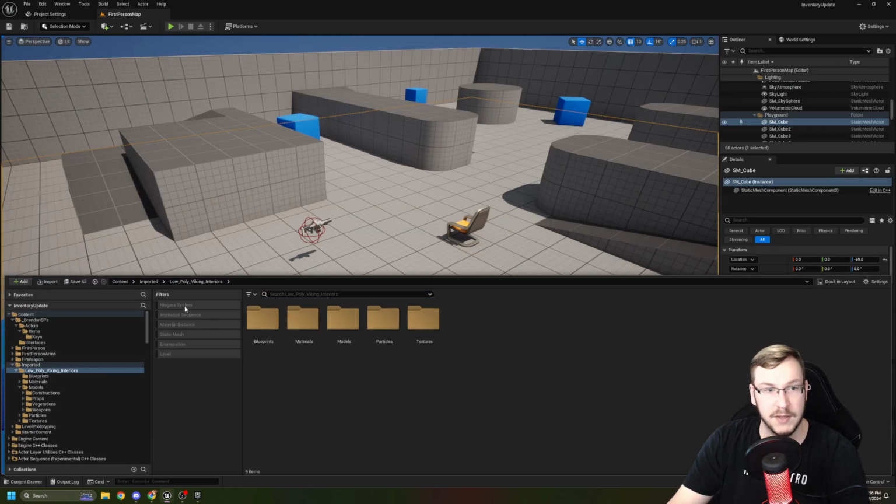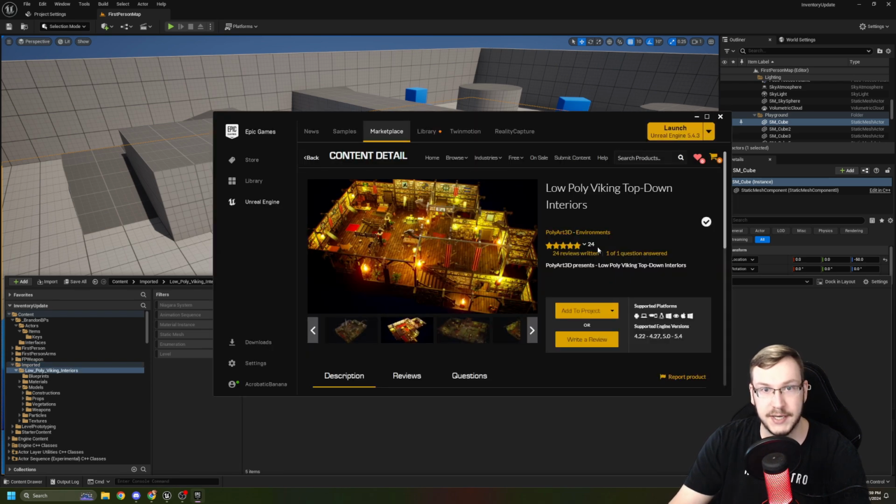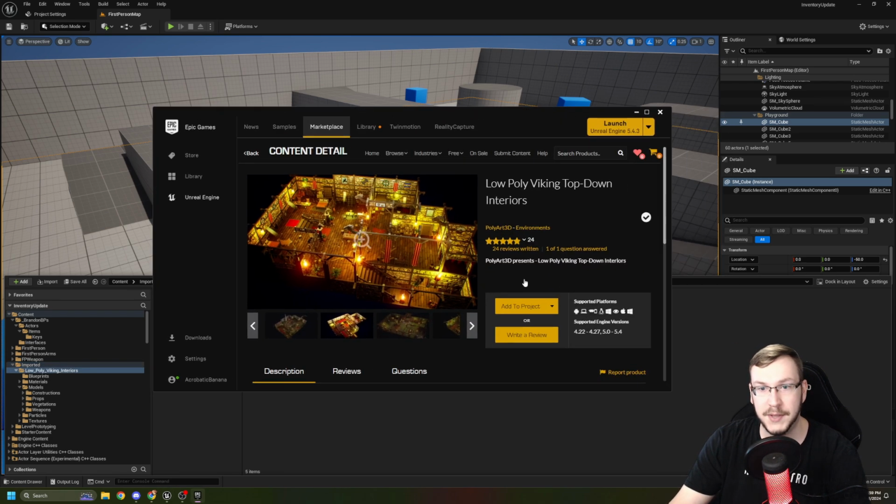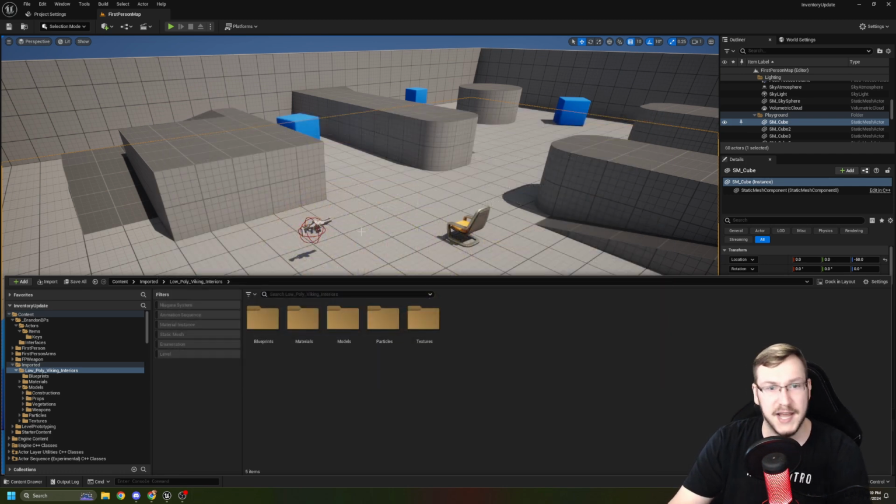So I have imported a low poly Viking interiors pack. It is right here on the Epic Marketplace. I got it for free during one of the deals. There's tons of free assets on here if you need something within the marketplace. However, this is what I'll be using. You do not need to use the same static meshes.